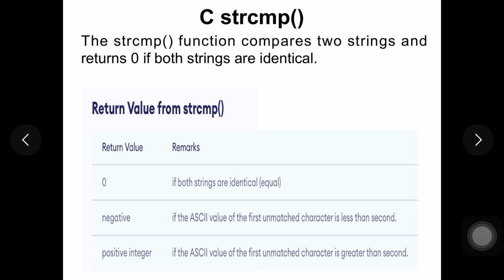Now how am I going to tell whether it is 0, negative or positive? As you can see in the remark section for negative and positive, it is mentioned that it depends on whether the ASCII value of the first unmatched character is less than the second. As you all know, I have already told you in class that characters or special characters are converted into ASCII values, and those ASCII values are compared here. Compared in the sense that the difference of those ASCII values is taken, and if you get the result as zero, then the strings are matching. If you get the result as minus, then it is not matching, or if you get the result as plus, it is also not matching.